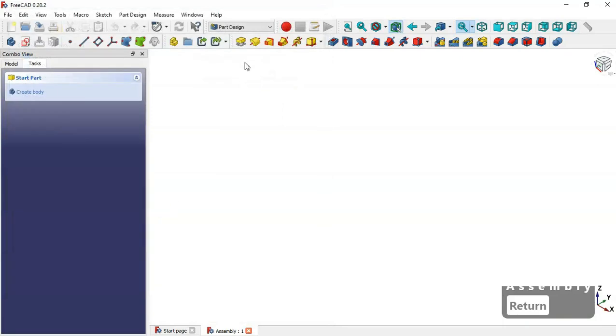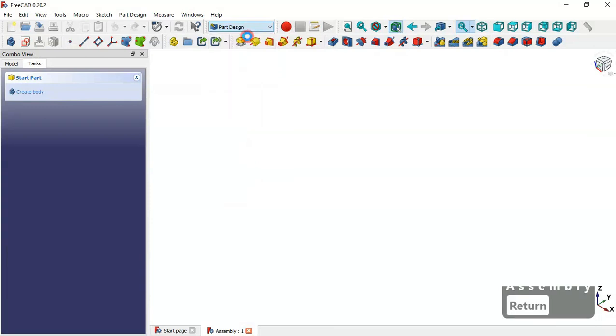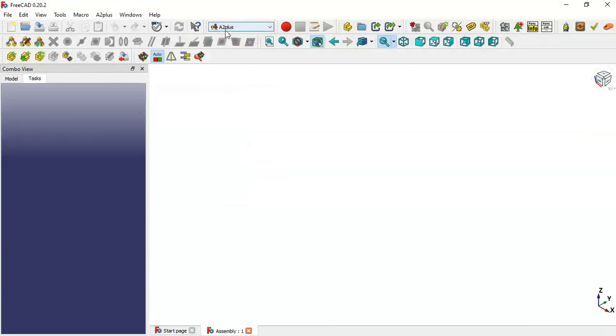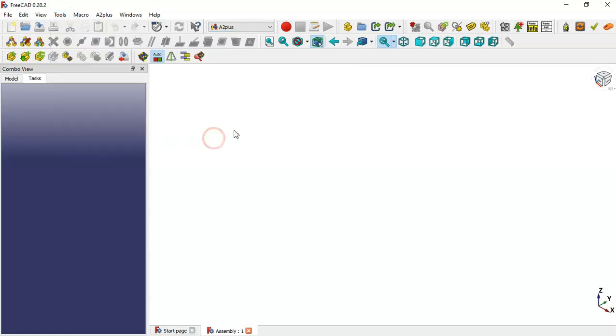Okay, and now I change the workbench to A2 plus workbench. If you don't have this workbench installed in your FreeCAD, you can install it. Just click tools and add-on manager, and here you will install this workbench. Okay, so first I will import the first part.